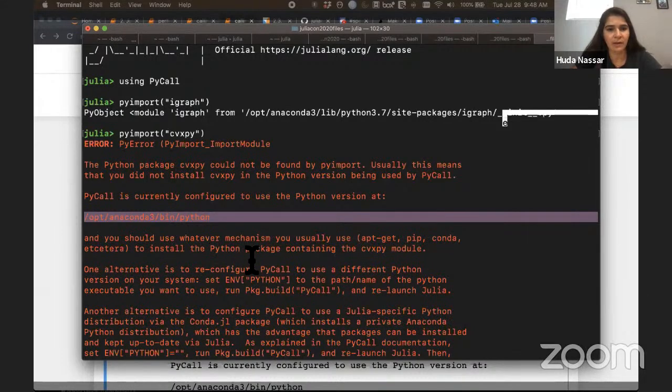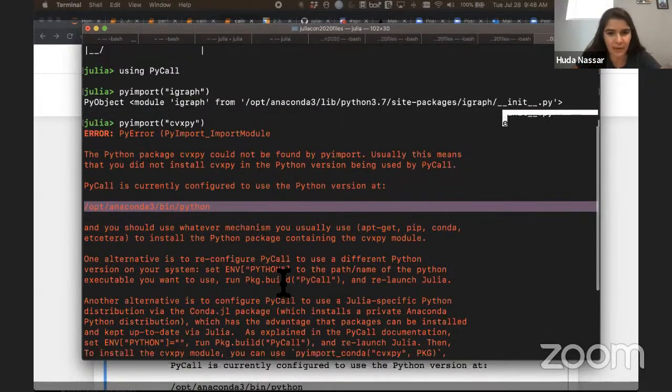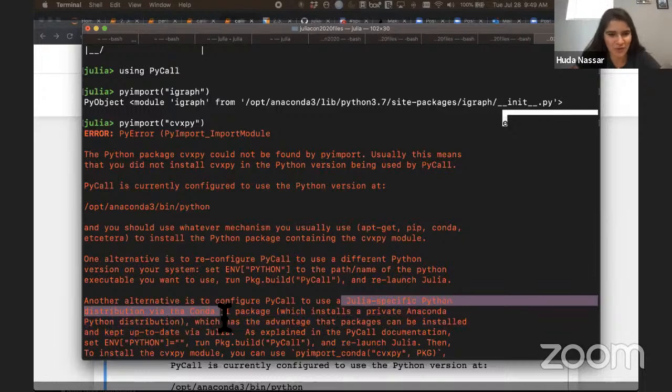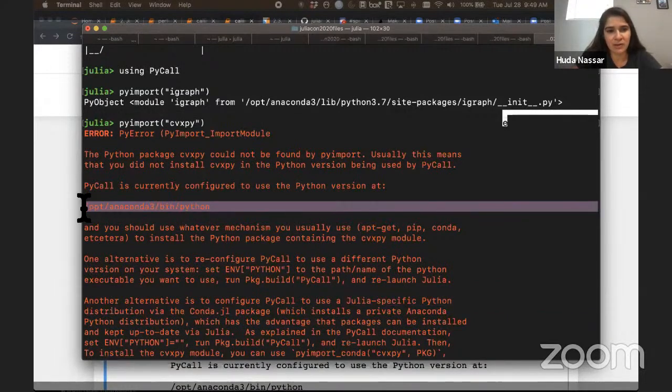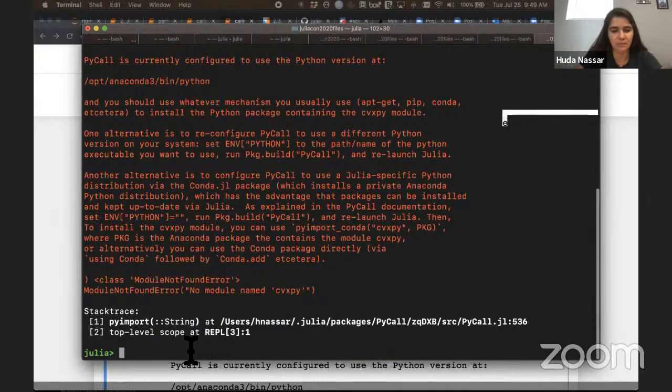What do I do? Again, I can either go to my own version of Python, or I can just use Julia's installation of Python, the Julia specific Python distribution via Conda.jl. What I'm going to show you here is how to use the Julia specific Python distribution. I had originally changed where I'm using Python from, so I'm going to go back to the Julia specific version, and it's pretty easy to do that. The reason it's good to stick with the Julia version is because it's really easy to install the packages from Julia once you have the Julia specific version.